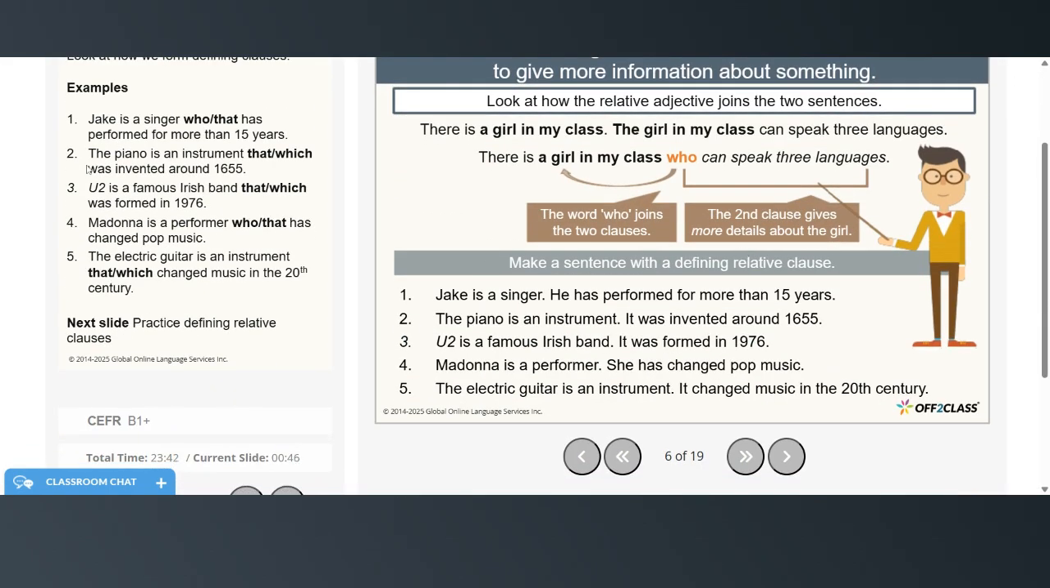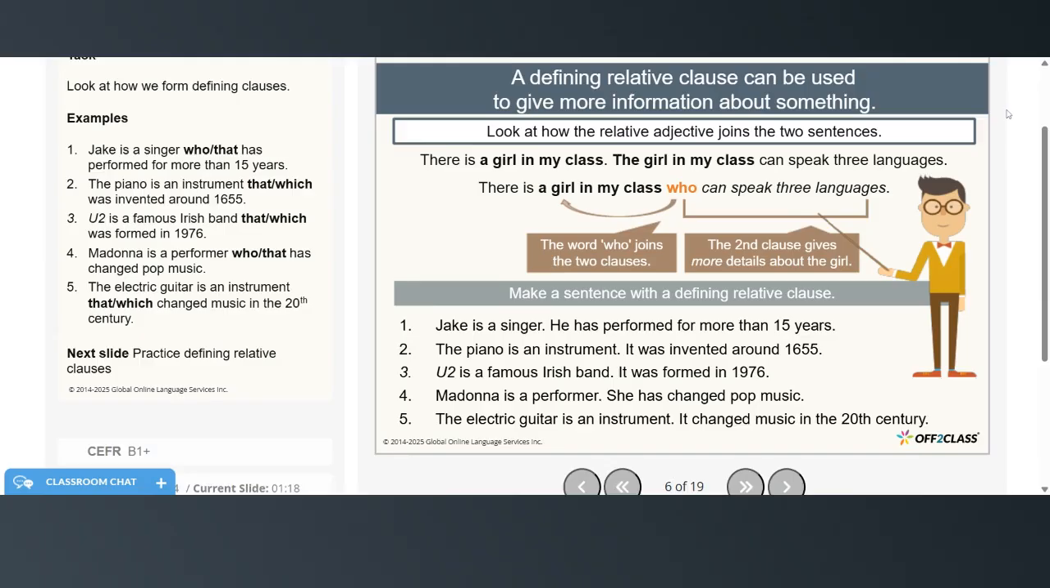So number 1, Jake is a singer who or that has performed for more than 15 years. The piano is an instrument that or which was invented around 1655. U2 is a famous Irish band that or which was formed in 1976. Madonna is a performer who or that has changed pop music. And the electric guitar is an instrument that or which changed music in the 20th century.